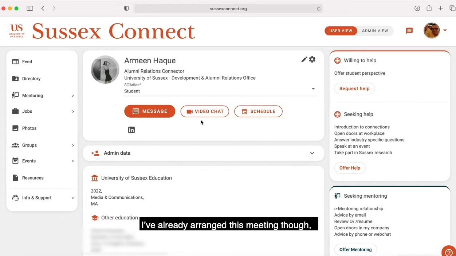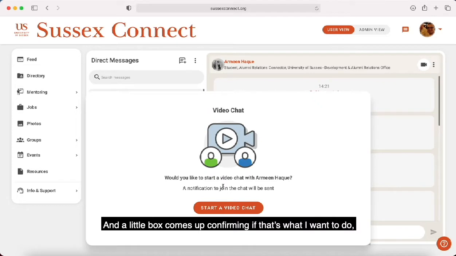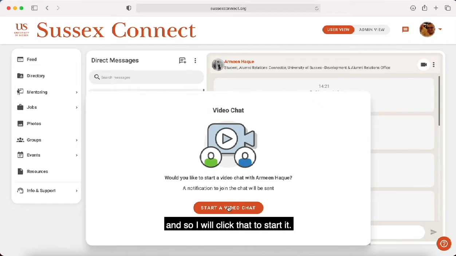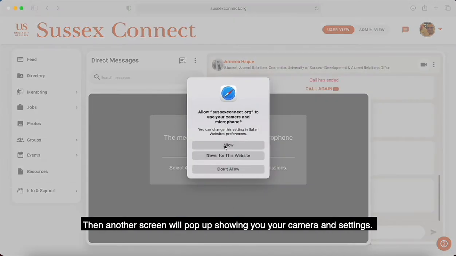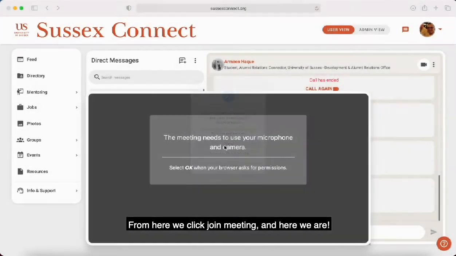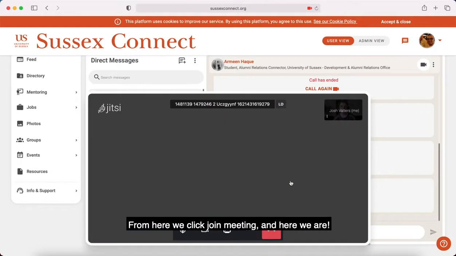I've already arranged this meeting though, so I'm going straight to the video chat. And a little box comes up confirming if that's what I want to do, and so I will click that to start it. Then another screen will pop up, showing you your camera and your settings. From here we click to join meeting, and here we are.